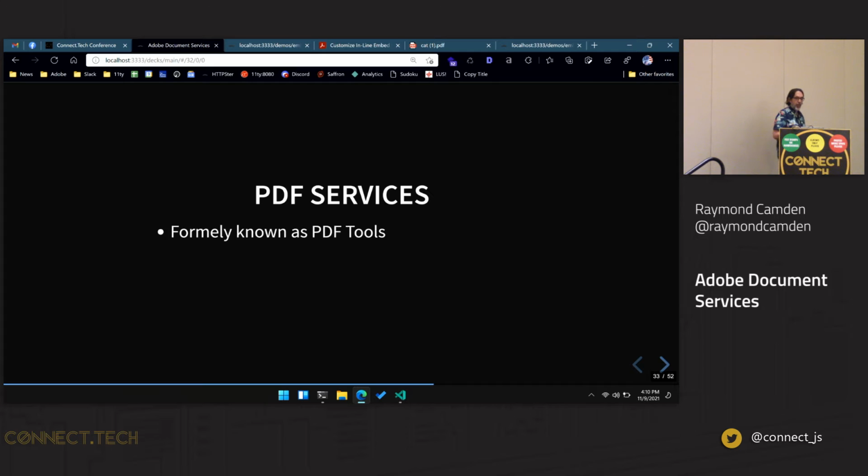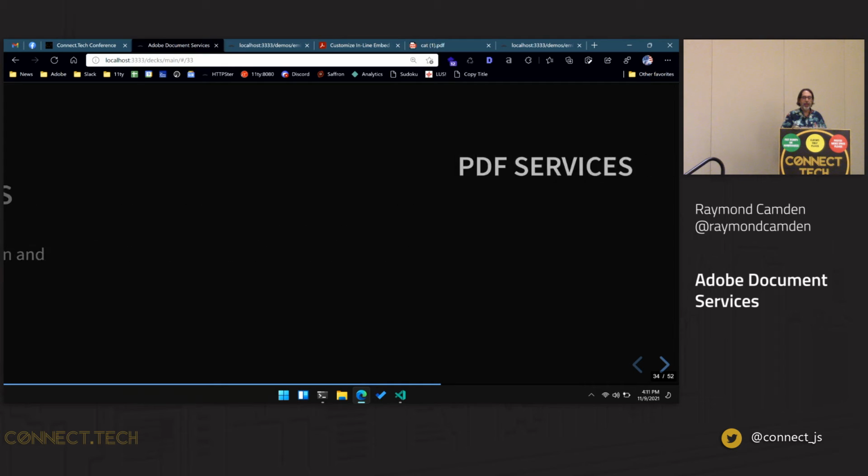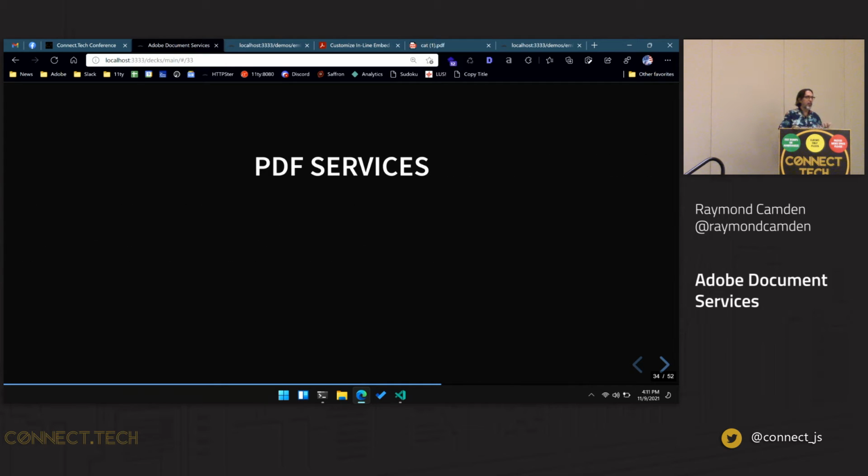PDF Services, this used to be known as PDF Tools. So if you're ever Googling and see a blog article talking about the PDF Tools API, it's the same thing. This is everything related to manipulating a PDF. This is the part that I warned you about that was boring, but hopefully useful.